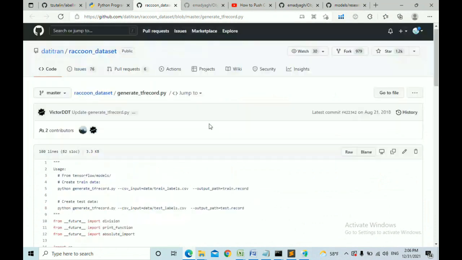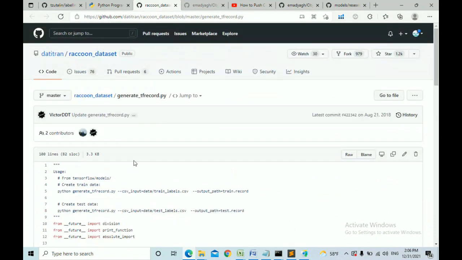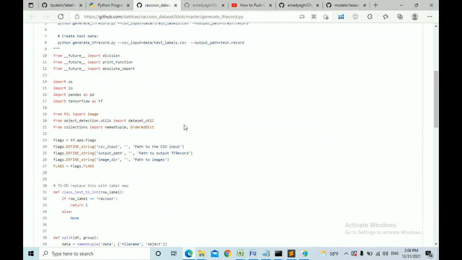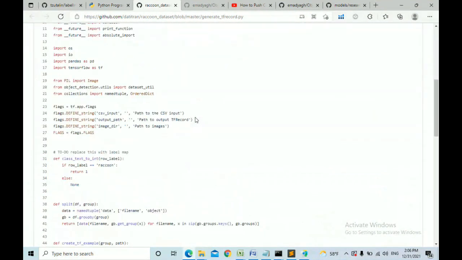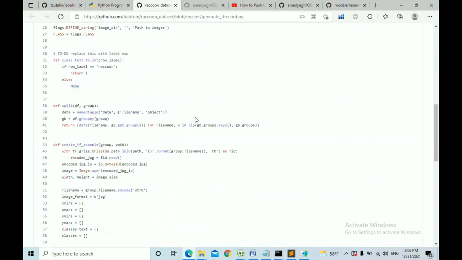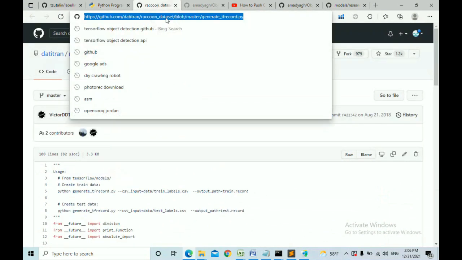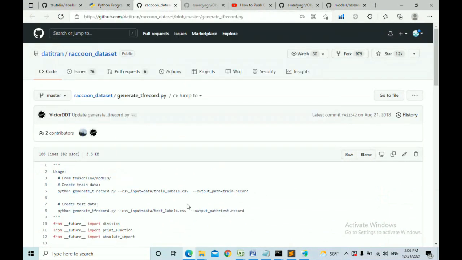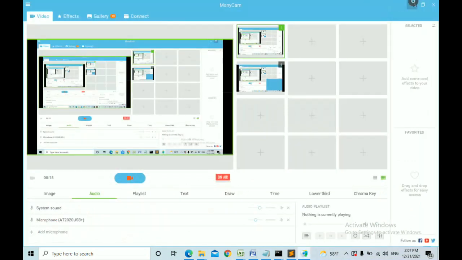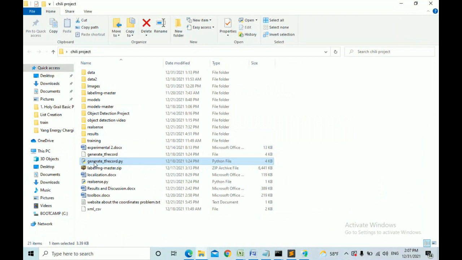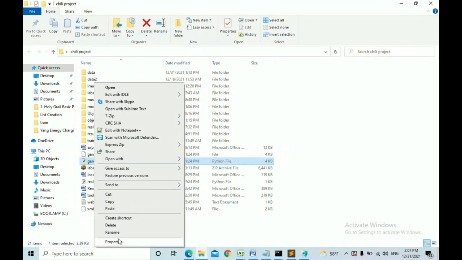So I want you to go to this GitHub link over here and get this code. Copy it and create a py file. Now the final step in the data preparation is to generate the TF records, so go to this GitHub link and copy this file. Now let's have a quick look at the py file over here.